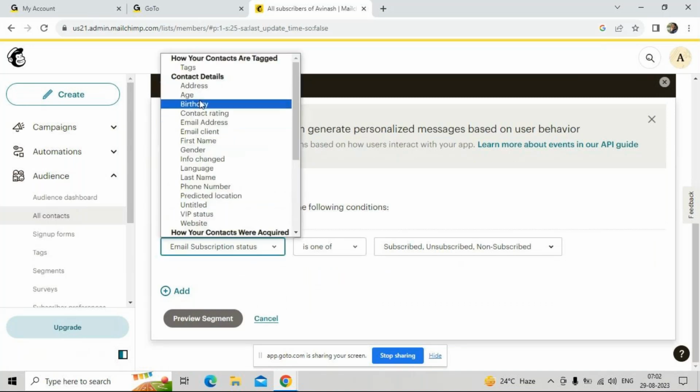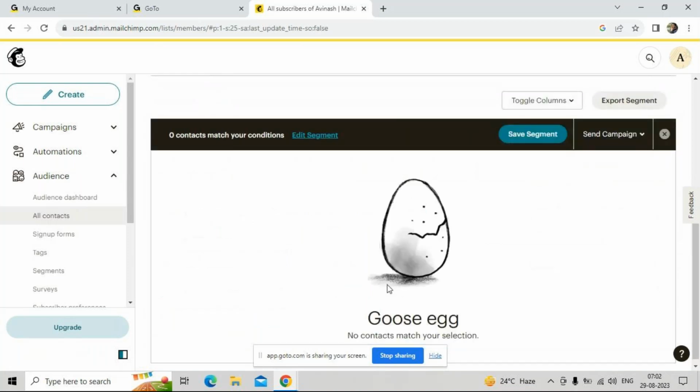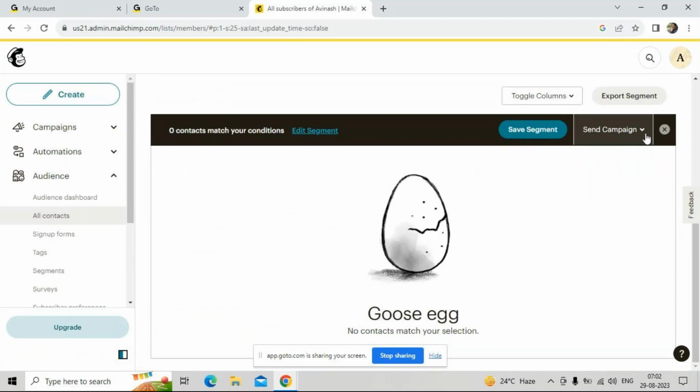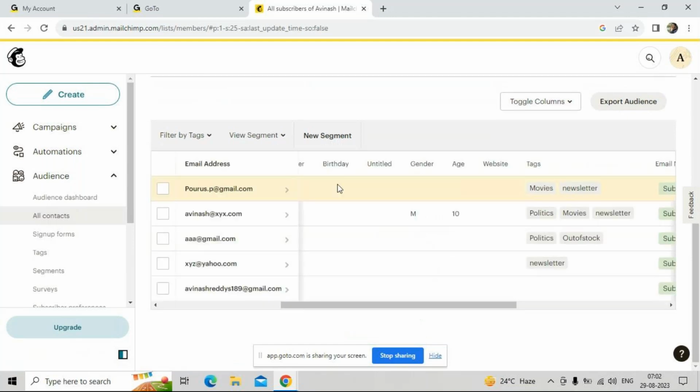Let's pick birthday. Month is August or September, whatever it is. You can give that, so that information should be available in the contacts. Right now when we look at the birthday, we are not getting any contacts because we haven't given a birthday. Let's say gender, we have one contact with the gender or age with the 10. This guy's age is 10 and the gender is male. So let's say new segment.